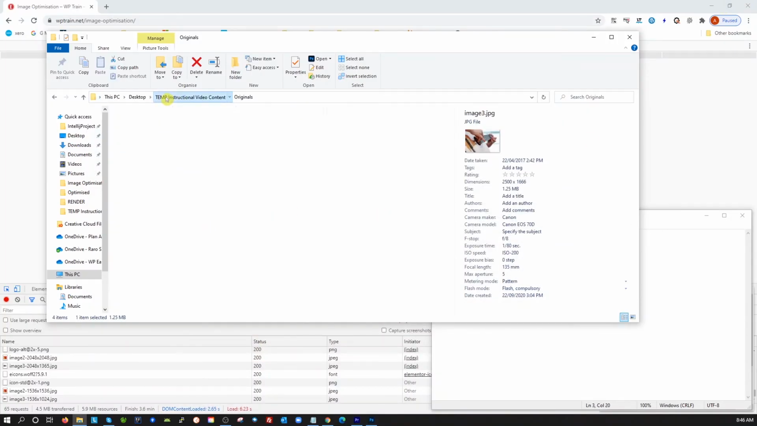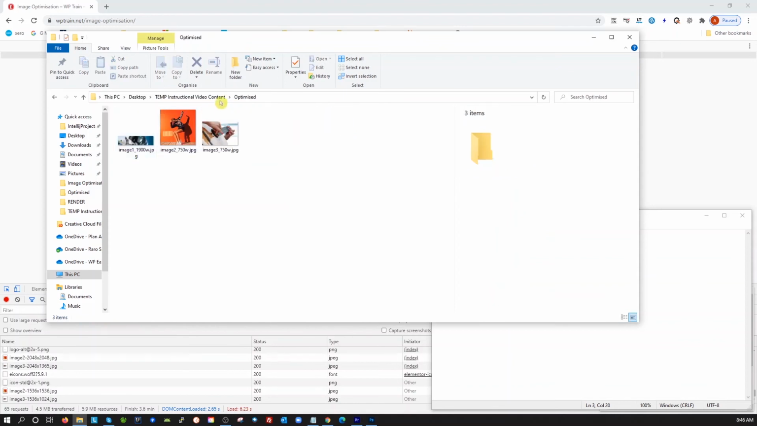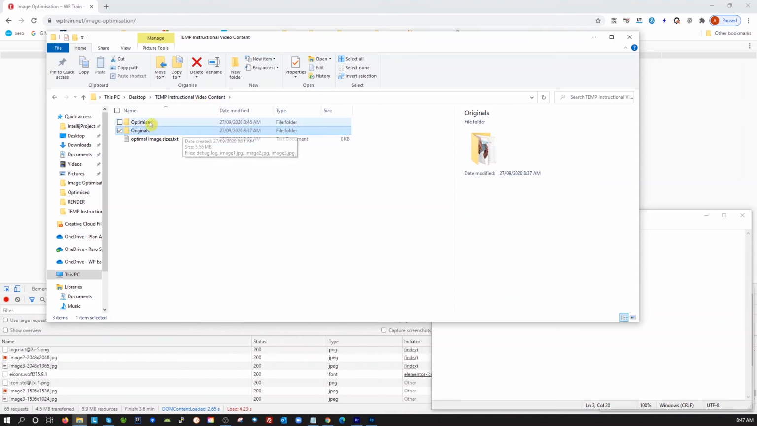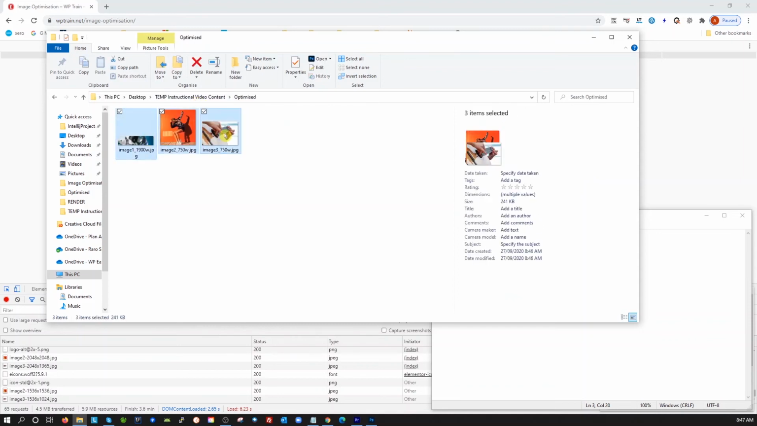So now if we have a look in our optimized folder, actually look at the difference in size. These three images together would add 5.56 megabytes, over the right hand side here, to your download of that one page. So if we go to the optimised and we select all three of those, 0.24 megabytes, 240k, what a huge difference that would make.